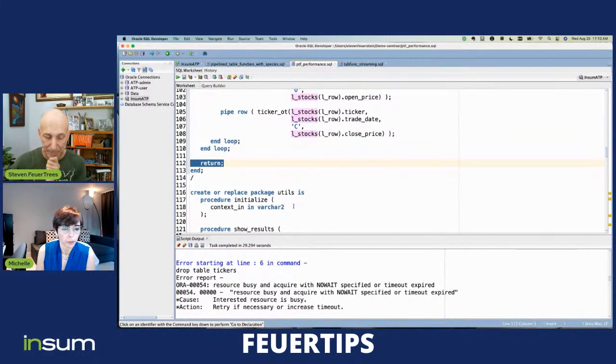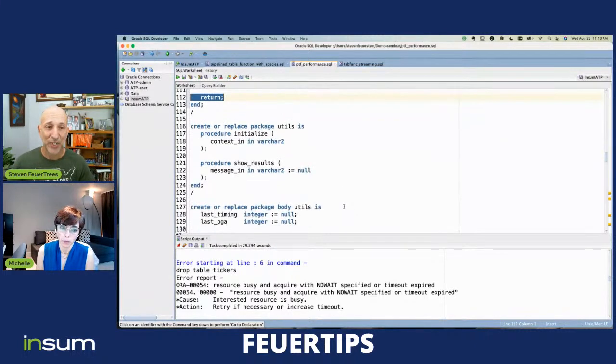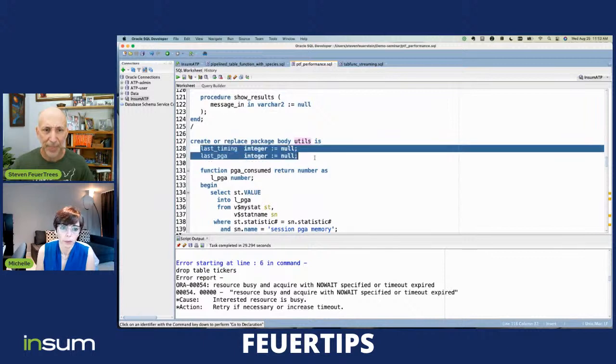what about memory consumption? Now, like I said, I don't have a parallel query operation to set up a really complex scenario to show you the impact on performance, but here I found a way to do it. I've got a little utils package here that basically shows me timings and PGA consumption. All of this code is available on LiveSQL. You see links to it on my blog post that goes with this session today.